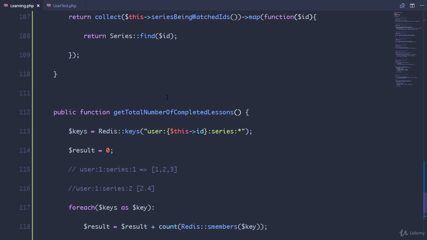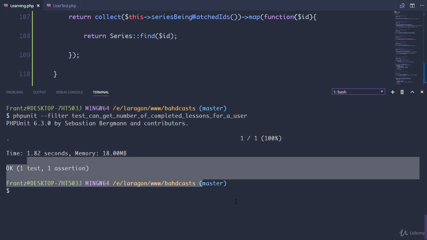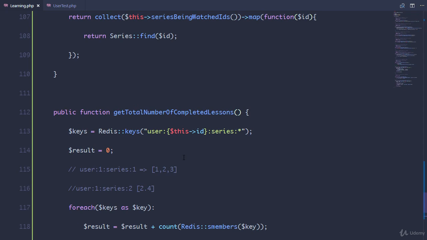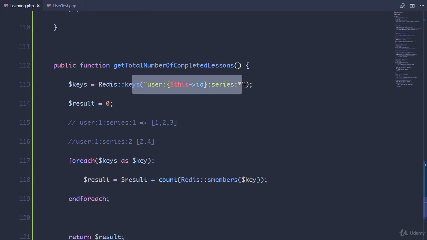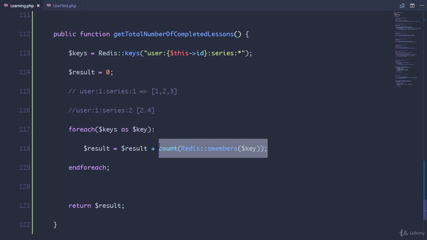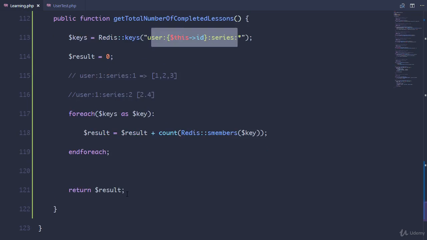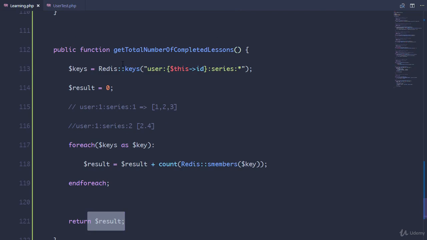Okay, so I think that should do it. Let's run our test and see what we get. Okay, so it's great, it's passing. So to get the total number of completed lessons, we get all the keys for that user, and then we count the number of lessons that are in that array when we query the database or the set, and then we add to the result, and that's it.